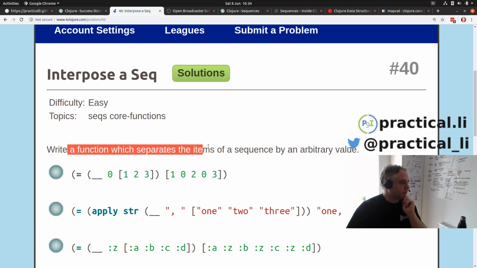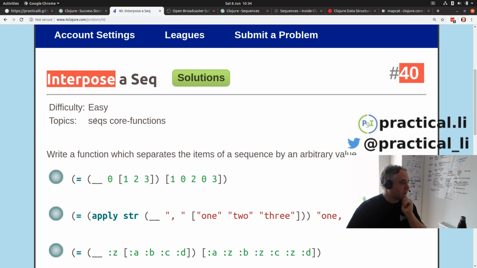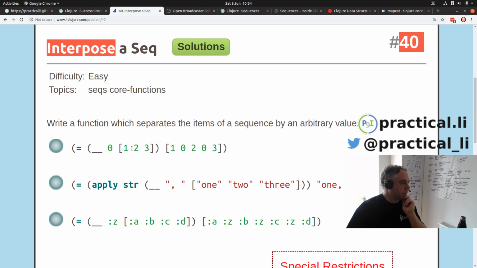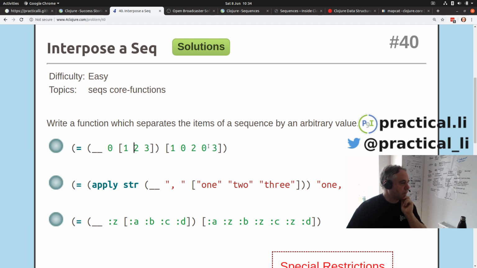So we're writing a function which separates the items of the sequence by an arbitrary value. Basically, we're injecting or interposing a value in between the values of a collection or a sequence. So here we've got 1, 2, and 3. We're going to return 1, 0, 2, 0, 3. But we're not putting anything at the end, so we're not just going to loop through and add a 0. We have to be a bit more clever than that.